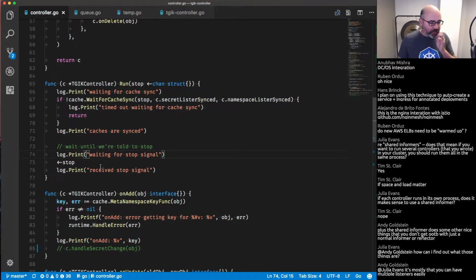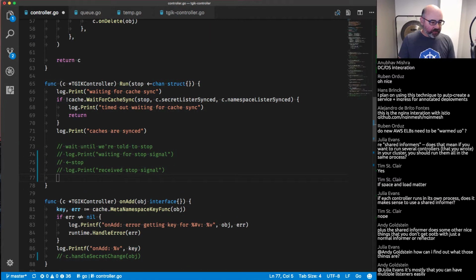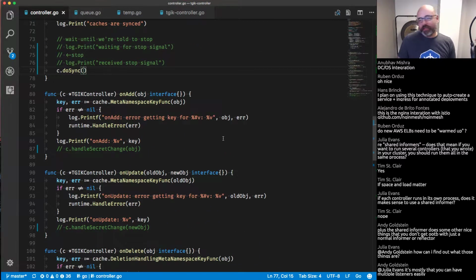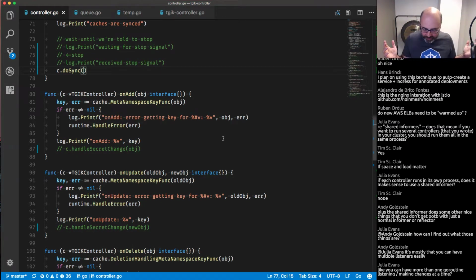And then the next thing that we're going to do is, as I said, waiting for the stop signal here. Instead, what we're going to do is we're going to comment all this out, and we're going to do sync. I'm going to write a function called do sync. And that's going to be our thing that just synchronizes everything. Okay, and it's not parameterized at all.